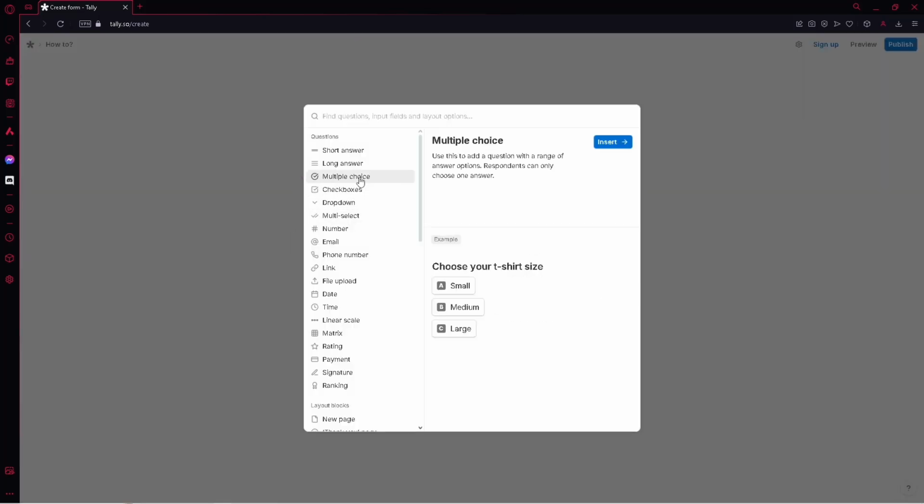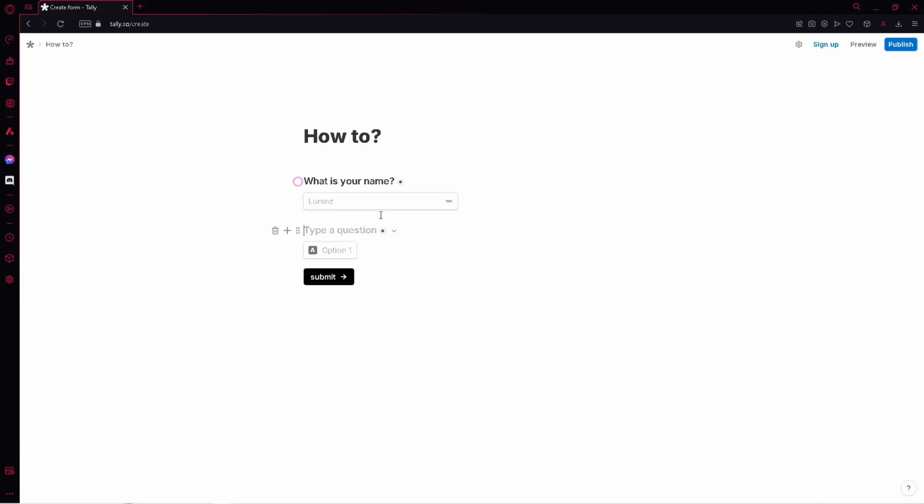You can add here another multiple choice if you want. This is an example. Choose your t-shirt size. Let's just put that. Choose your t-shirt size. Add an option. Small, medium, and large.